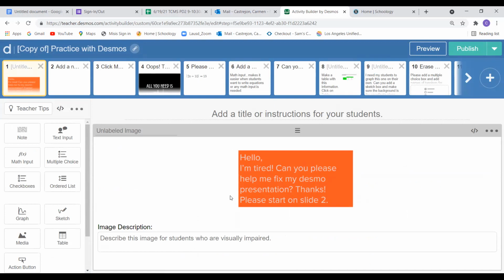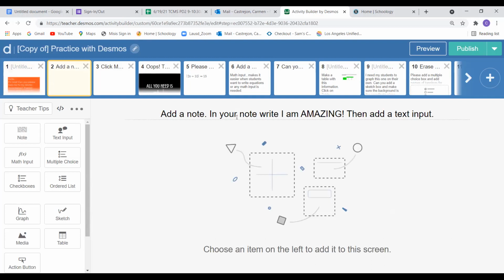And really, a lot of this you don't have to do, only if you want to add a quick something. So let's say for slide number 1, I say, add a note, and in the note I write, I am amazing. Here are all the things you can do. You can write a note. You could put a text input, and that's what students will write in. Math input is for mathematical things, like sine, cosine, or something raised to a power. If you want to do a multiple choice, you do not have to worry about any of this, really. You could just use the activity as is.